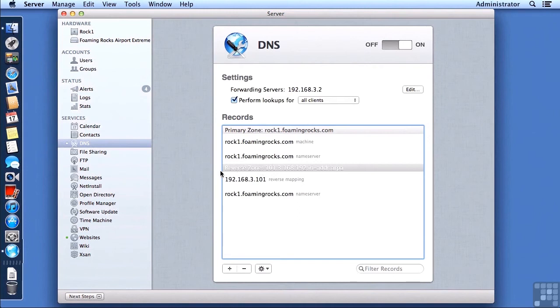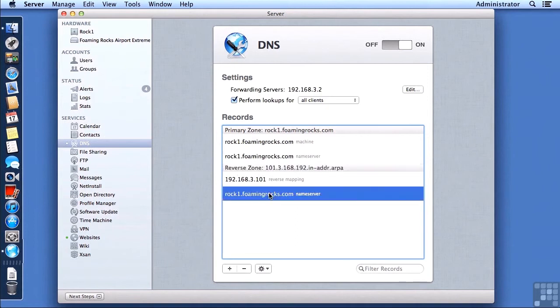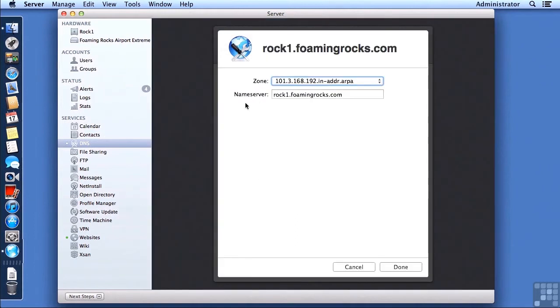And one last thing I want to show you is that for a reverse mapping or a reverse zone, we also have a name server. And it is set, again, to the name of our host computer, rock1.foamingrocks.com. So let's cancel out of that.